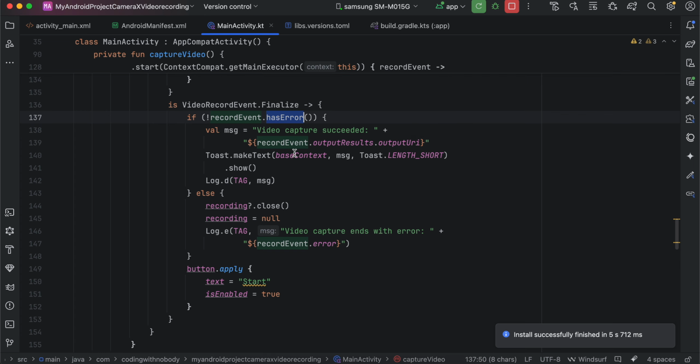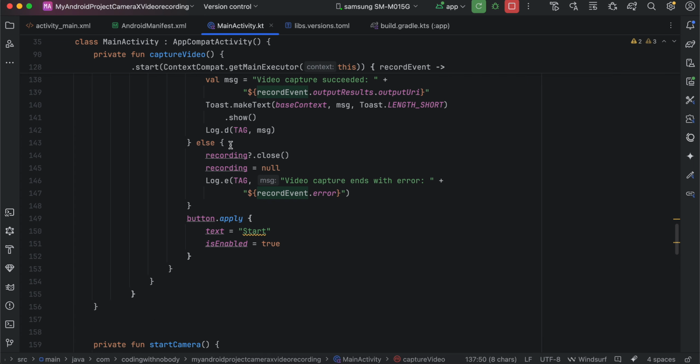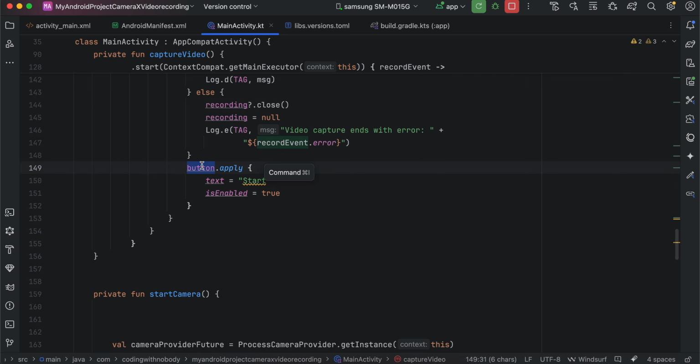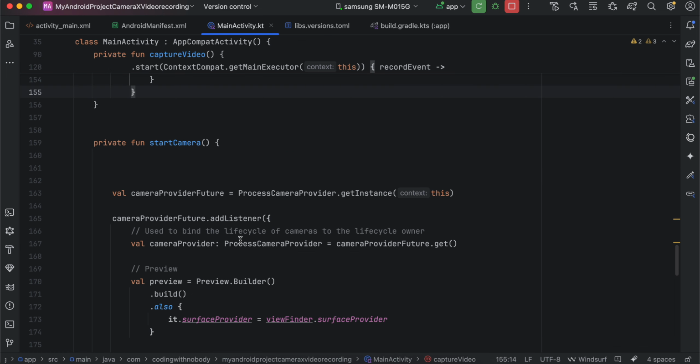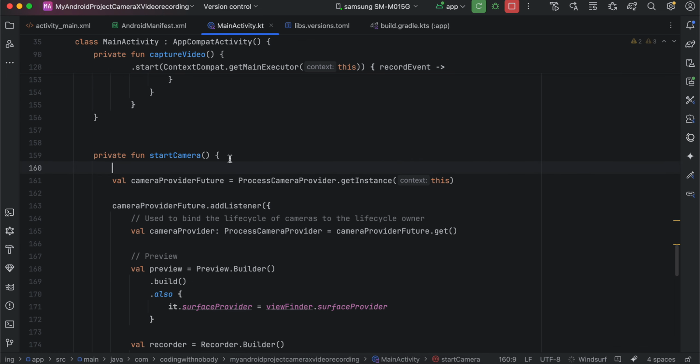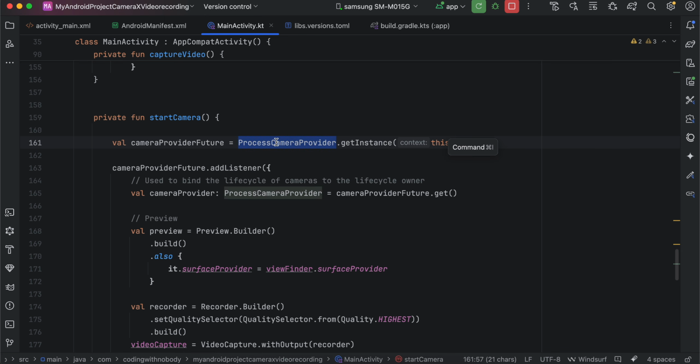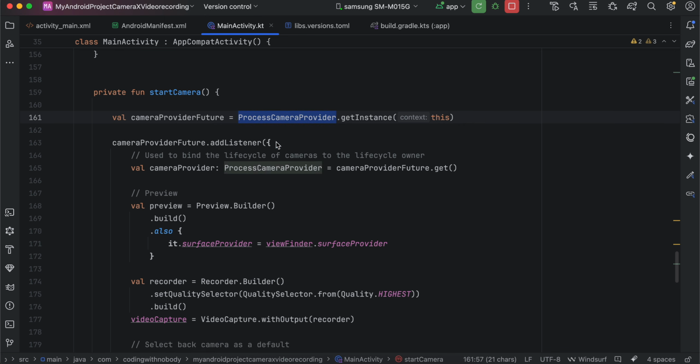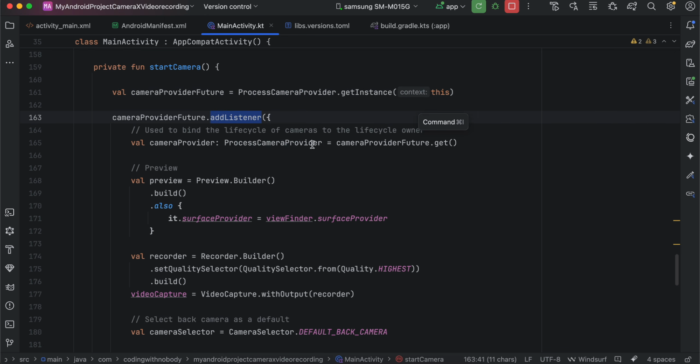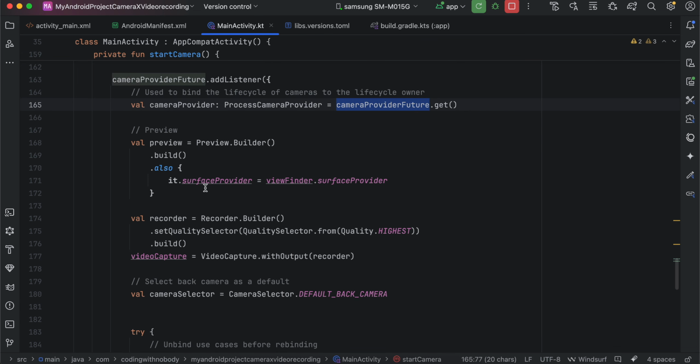we just say video has been captured successfully, display a toast message, else we close our recording and make it null. And also in this particular case, we change the text of our button and is enabled is equal to true. Then inside start camera, we first do process camera provider dot get instance, then we do camera provider future dot add listener, camera provider future dot get. Here we define our preview view and initialize it to our surface provider.